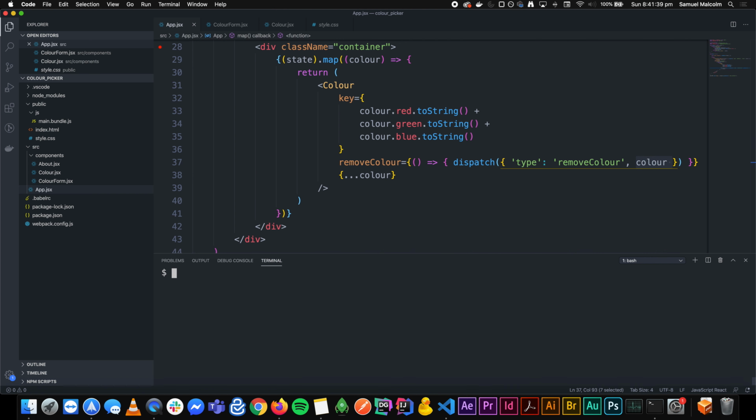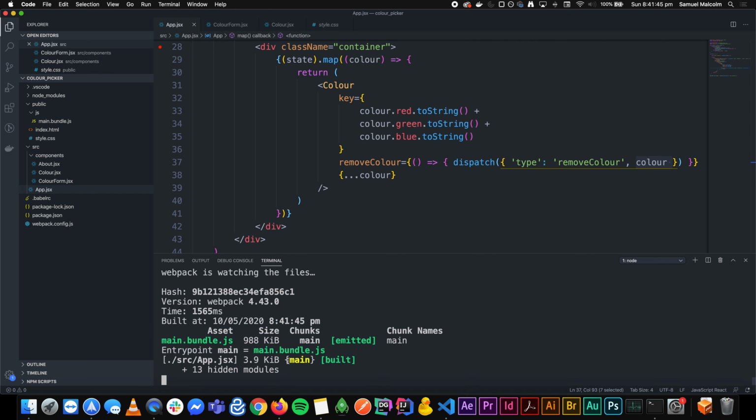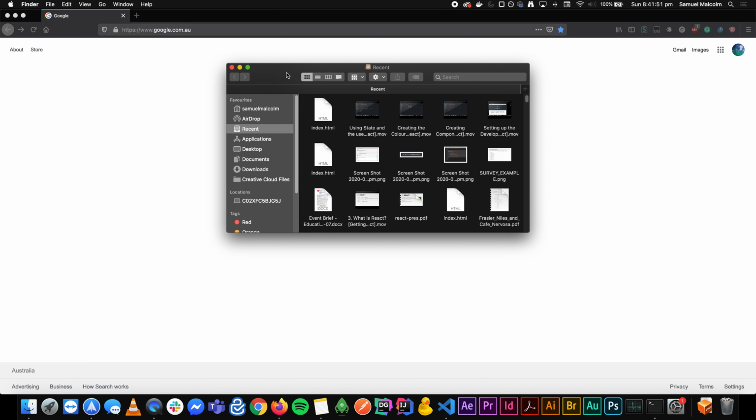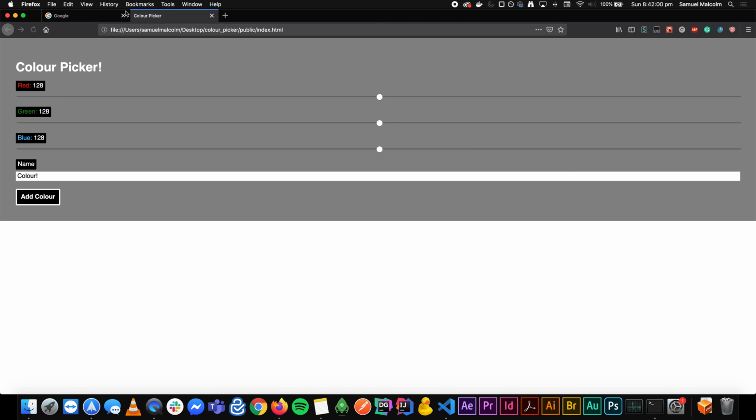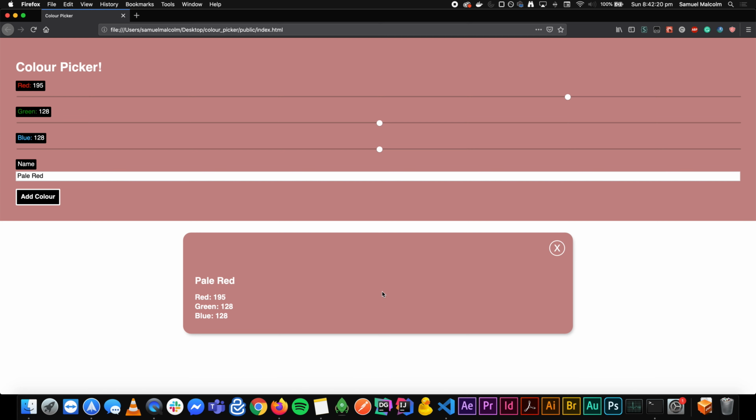So let's have a look how this all works. npm run build. So we have no colors here anymore. They're not, because they were hard coded in, and we've removed that from the project, and we've made it dynamic. So if I was to create a color, say I create this red color, let's call this pale red, and I click add color, it's going to add it down here as one of our color cards.